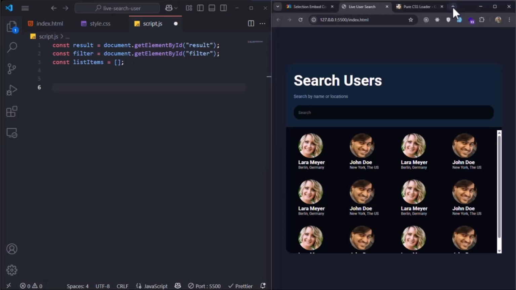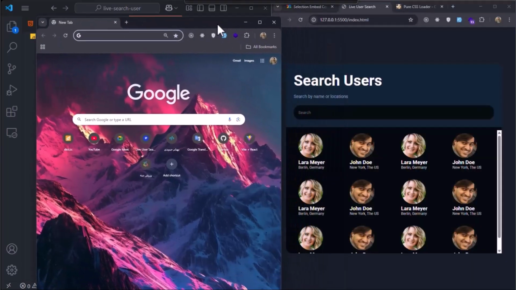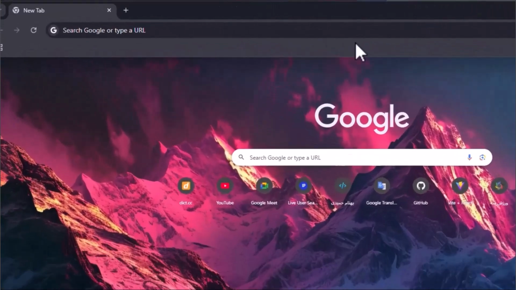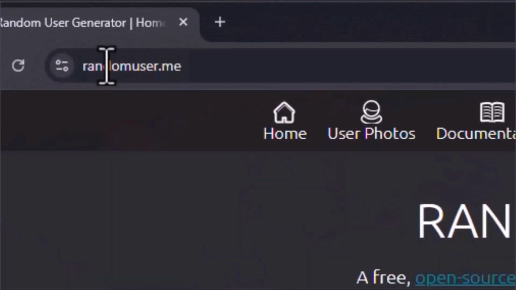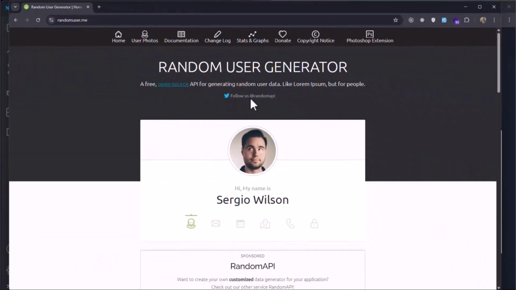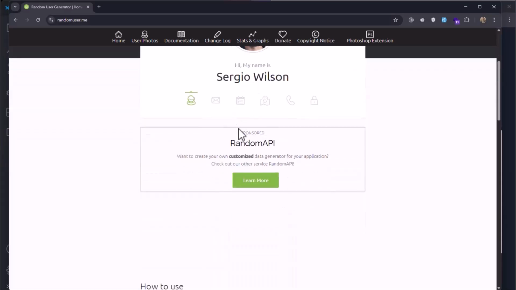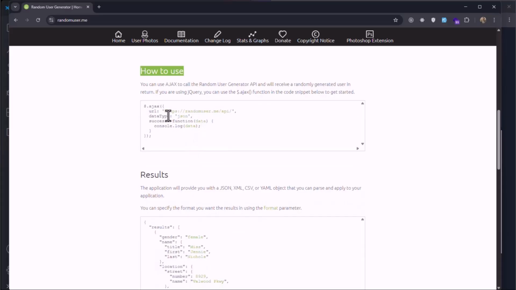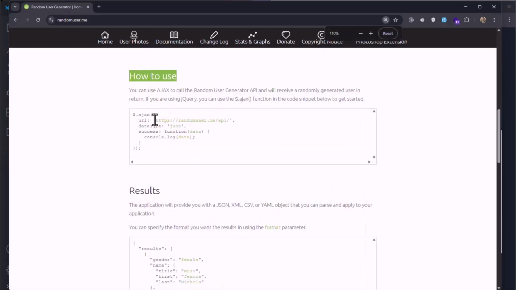We go to this URL. Let me make this big. Now let's go to our URL. This is randomuser.me. This is actually a free API to generate random users, and this is completely free. You don't have to sign up, you don't have to pay. So you just have to come down to this how to use. Inside that we have a URL here, as you can see.